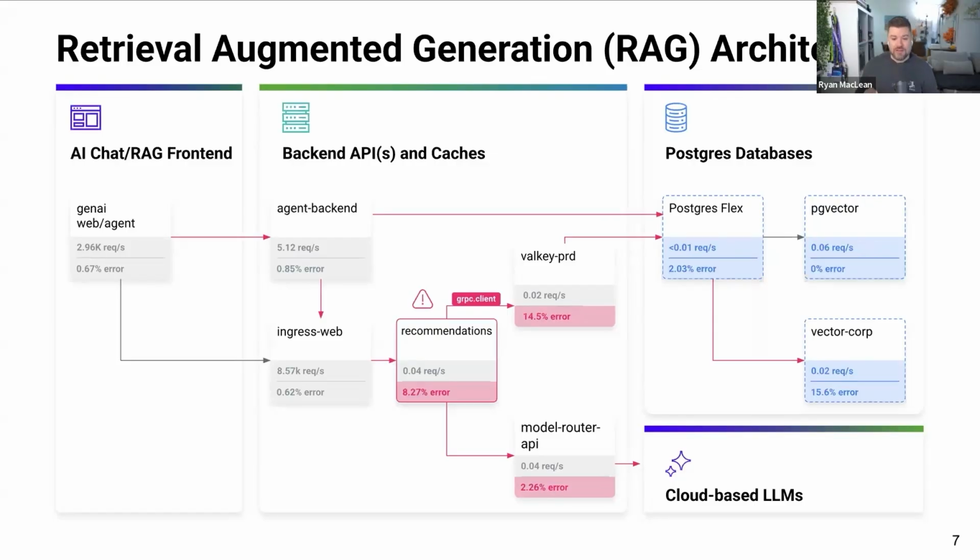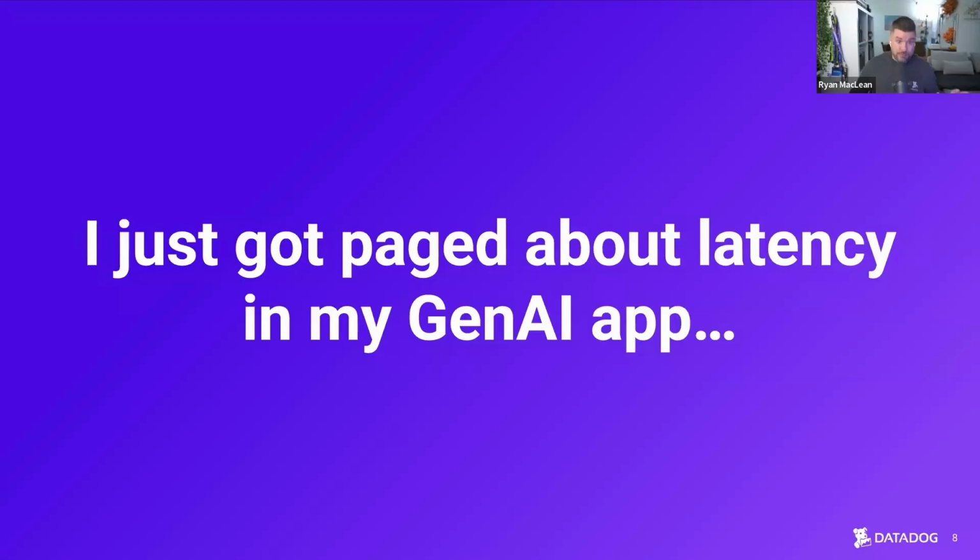So we need observability that spans code and database queries and gives us that context to connect cause and effect. We set up an app, it's deployed to prod, everything's going swimmingly, but I just got paged about latency in my app. What do I do? Is this panic mode? What do I do from here?